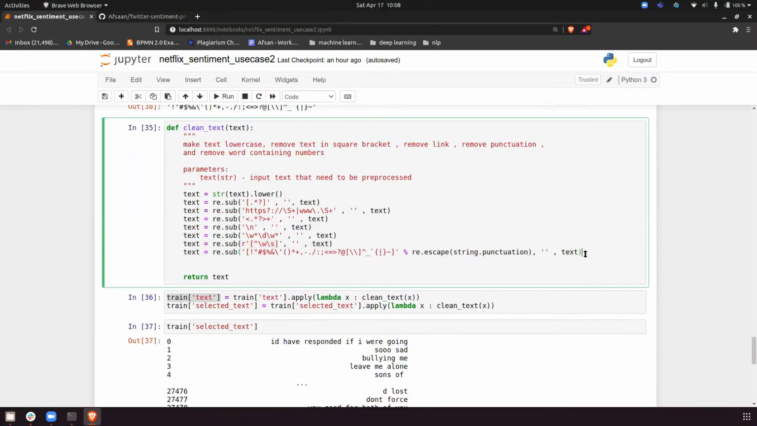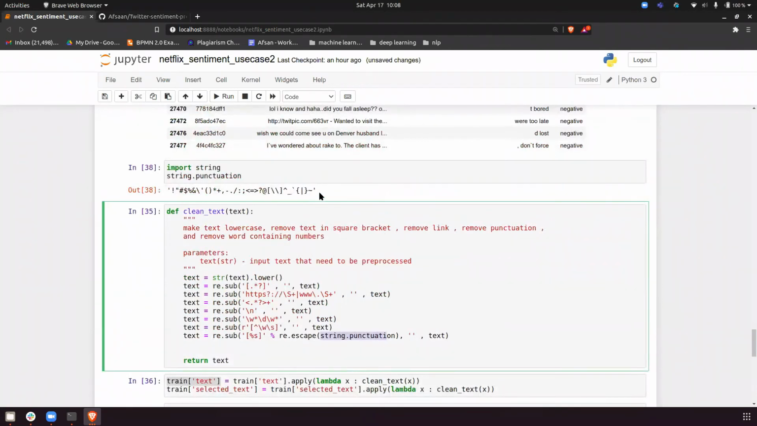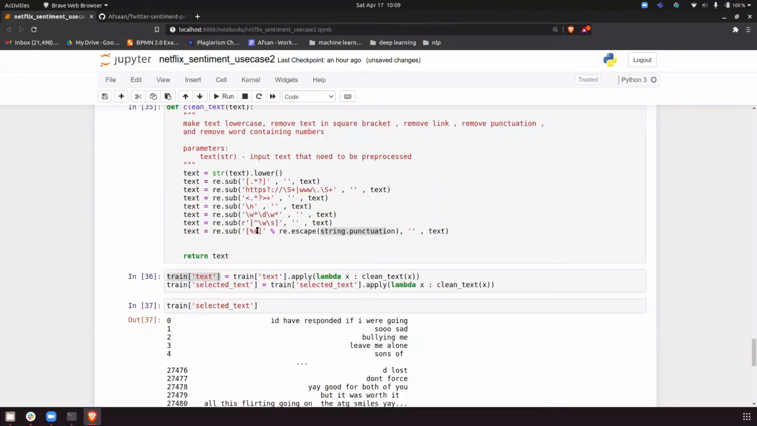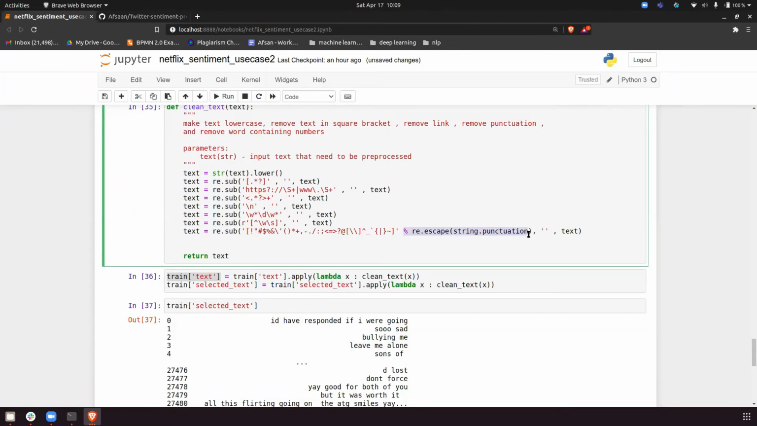And what was that percentage? I didn't understand. This %s is just for string substitution. What I'm saying is this %s I will replace with string.punctuation by default. So re.escape(string.punctuation). What is string.punctuation? This is string.punctuation, right? Yes or no? So what behind the scene it will do is it will just replace this with this. That's it. So you don't have to do an extra function here. Behind the scene it will do something like this automatically.